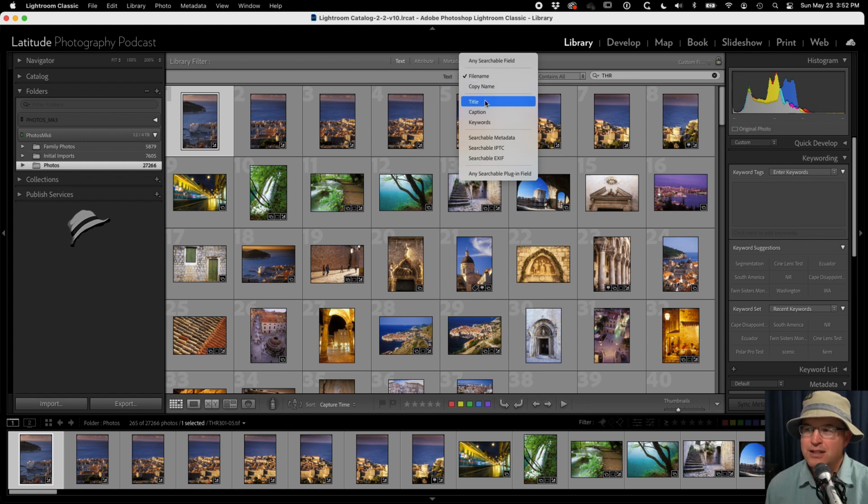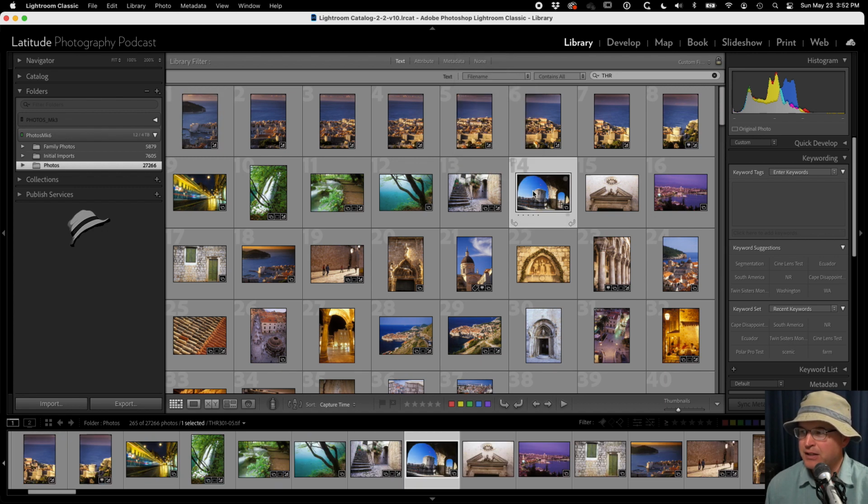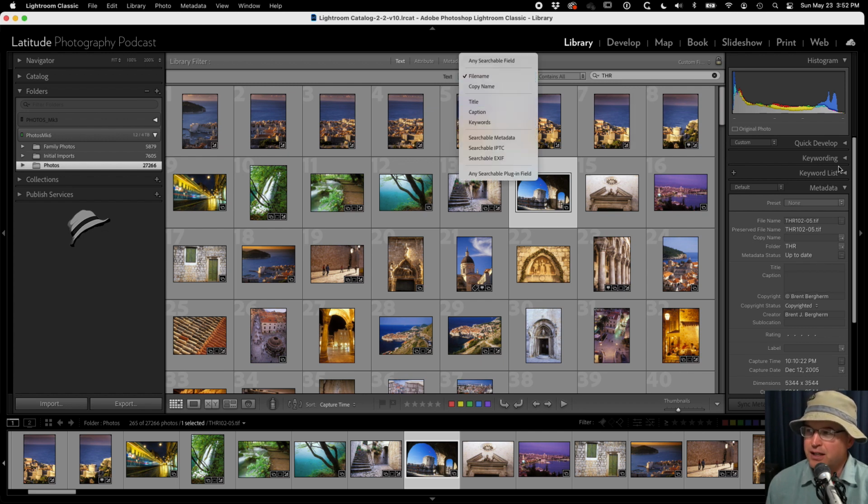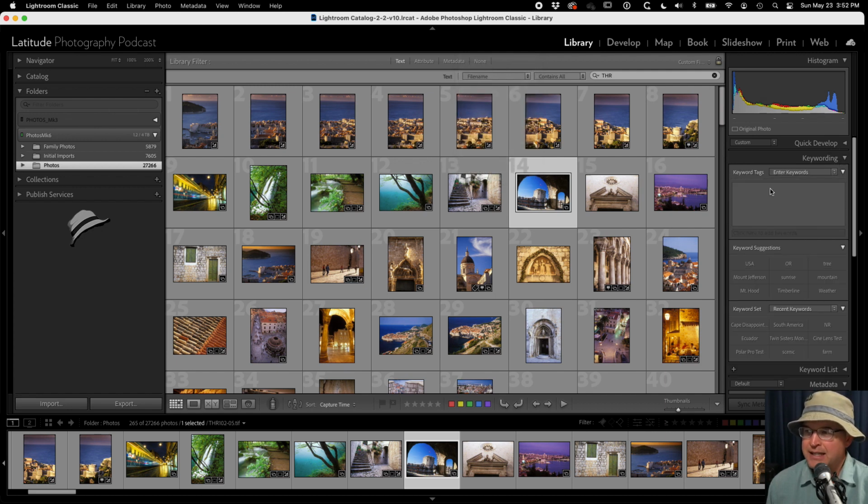We can search the title, the caption, the keywords. Let's click on a particular image, and I'll get rid of my keywords and look at my metadata here. You can see we have a field called title, another one called caption, and a few other items. Keywords certainly come up in this item here. What keywords are applied to this image? Currently, there are none, but I could certainly apply them and then search just my keywords.